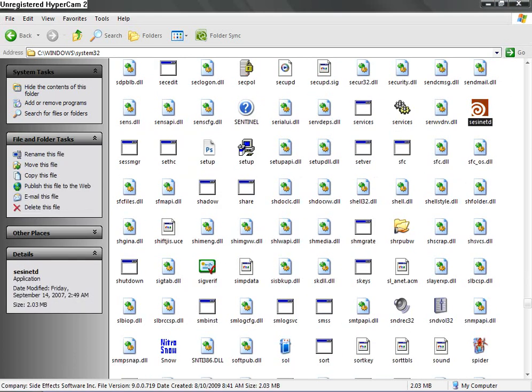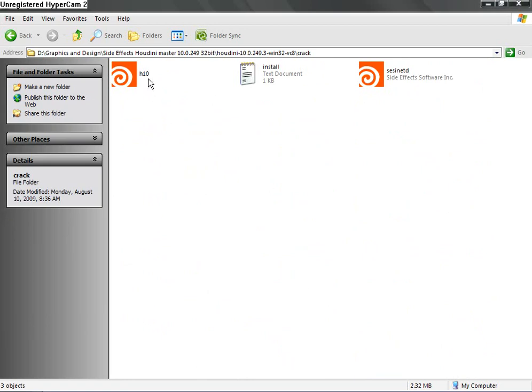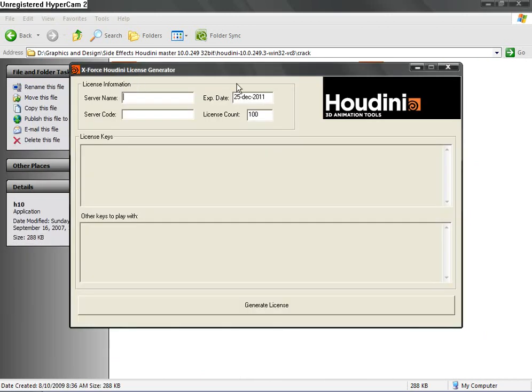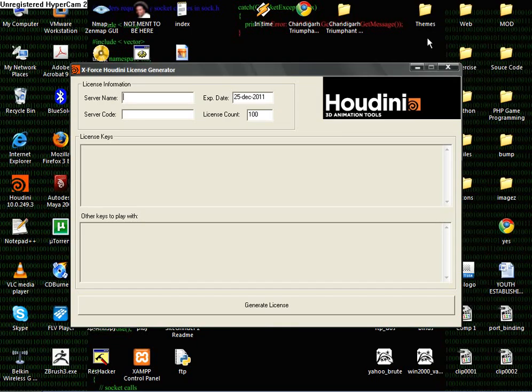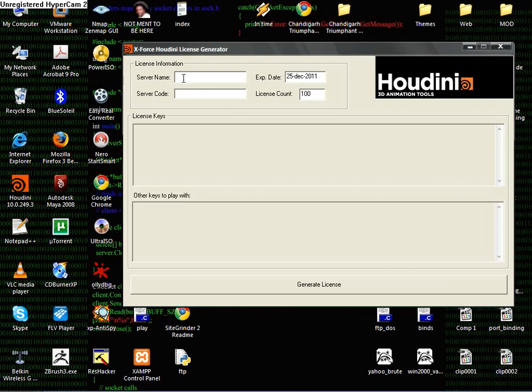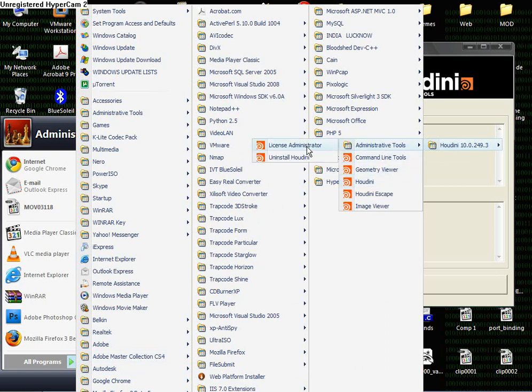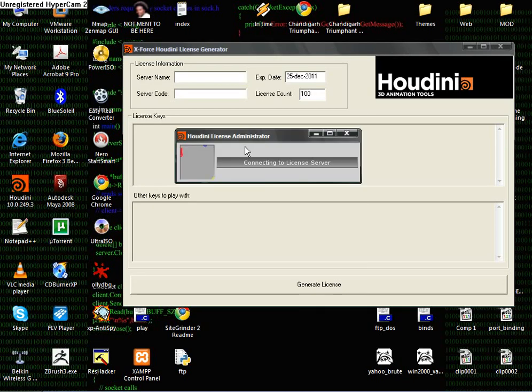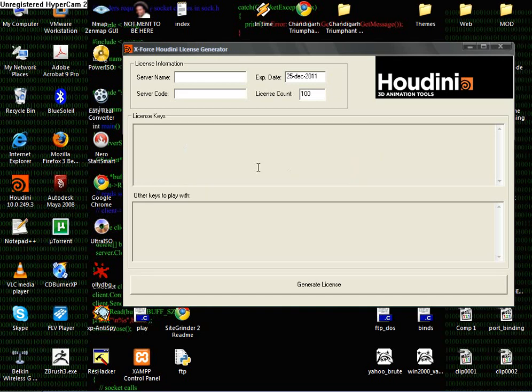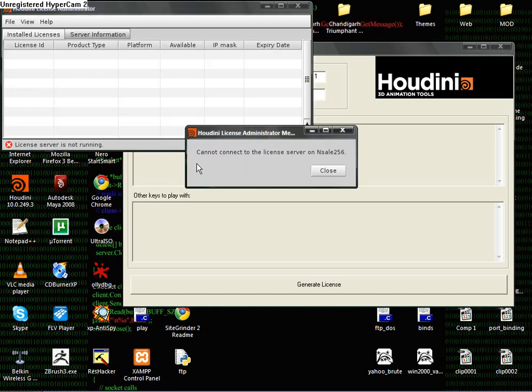Once we're done with that, we just go to our crack, right? That's our crack. We're going to open it, and in a few seconds I'll be showing you how it's going to be used, because we need a server name in the server code. So we go to our start, to all programs, and we navigate to where our Houdini was installed. So even before you start up the program, you need to go to the administrative tools and then the license administrator. Once it clicks on, it takes a few minutes trying to get all the information that it needs, and it shows up. It says cannot connect to the license server on solid.